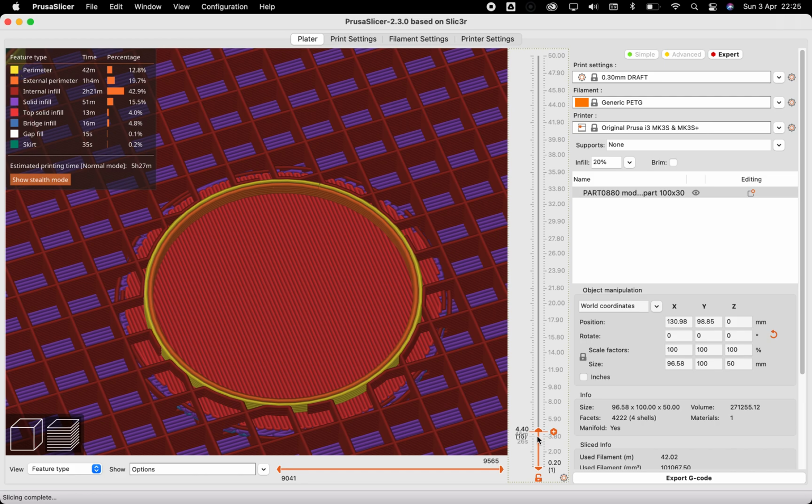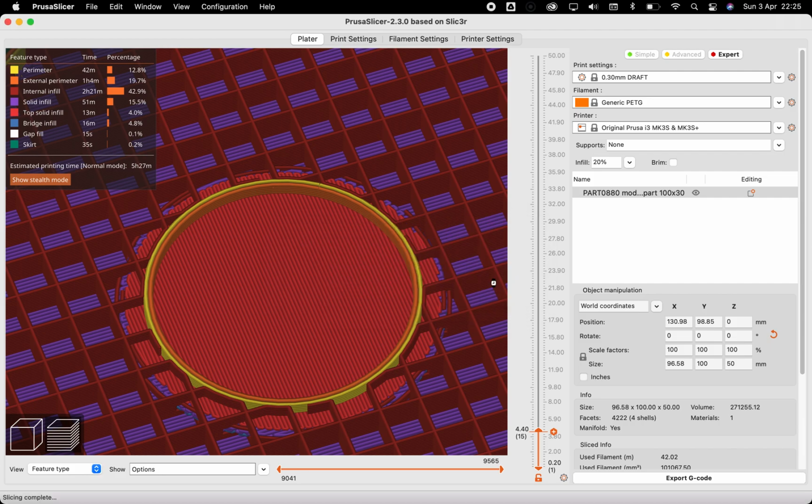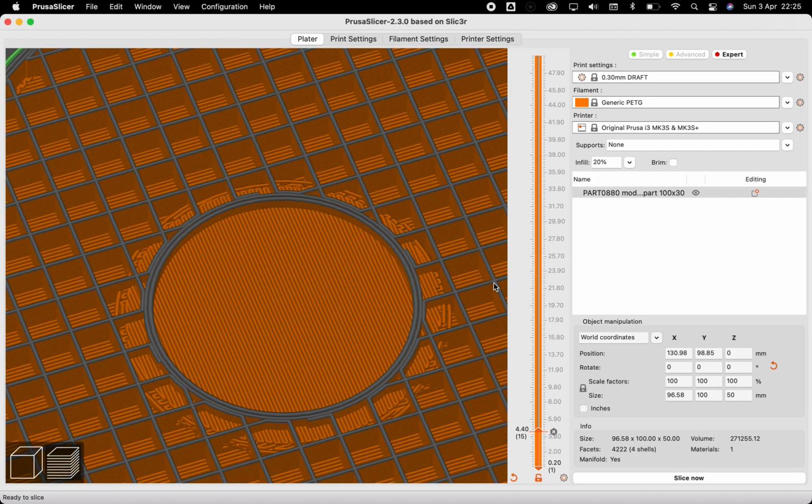It's very simple in Prusa Slicer to add something like a pause. You have a little plus sign, and you can right click on it and say add pause print. Then we can make the message a little bit better and say place NFC tag 25mm and resume printing. So that will then come up on the display.